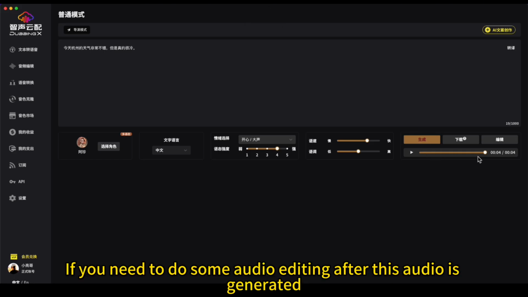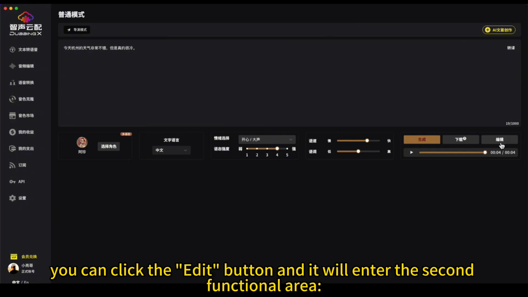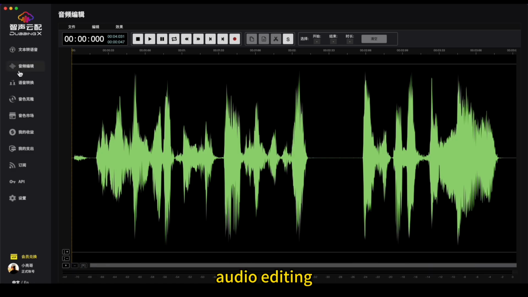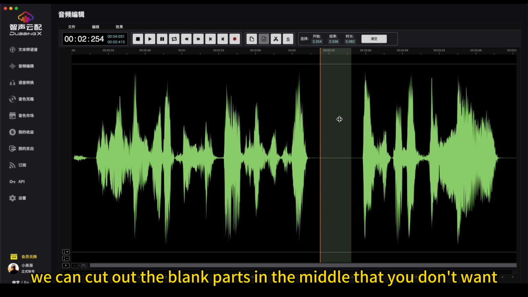If you need to do some audio editing after this audio is generated, such as adding reverb and other effects, you can click the Edit button and it will enter the second functional area, Audio Editing. Here, we can cut out the blank parts in the middle that you don't want.